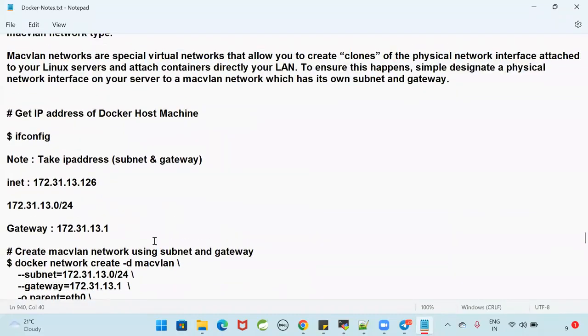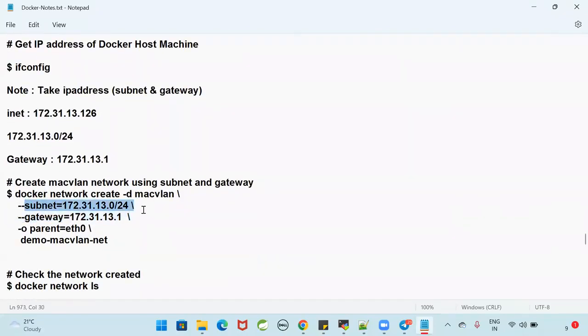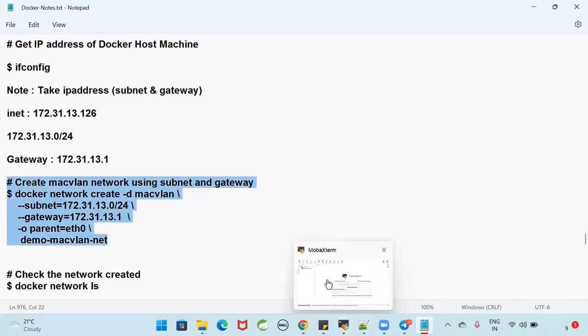In order to create the MACVLAN network, we need to specify a subnet. Our EC2 instance is running in the AWS network with a VPC. So what is that subnet, and what is the internet gateway available for that? Using this information, we are going to create the MACVLAN network.